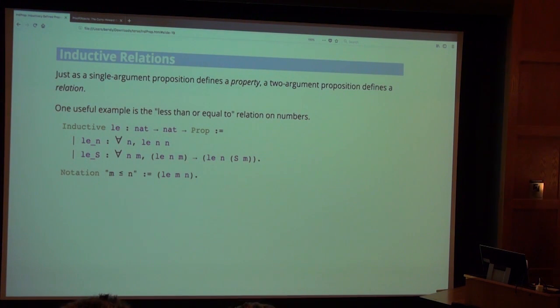Just kidding, yeah. Is it possible to consistently add the axiom of choice? I think on its own the answer is yes. And in fact, I'm pretty sure it's defined in one of the standard libraries somewhere.